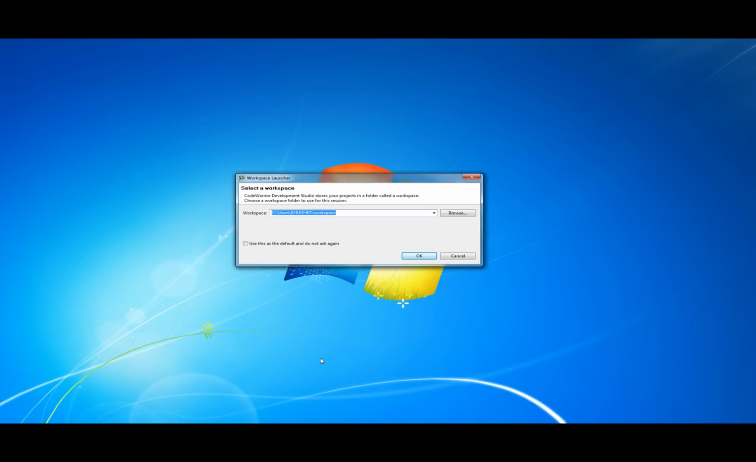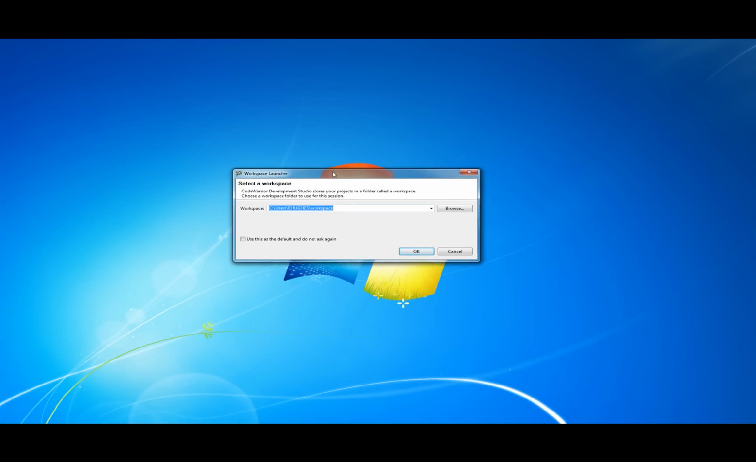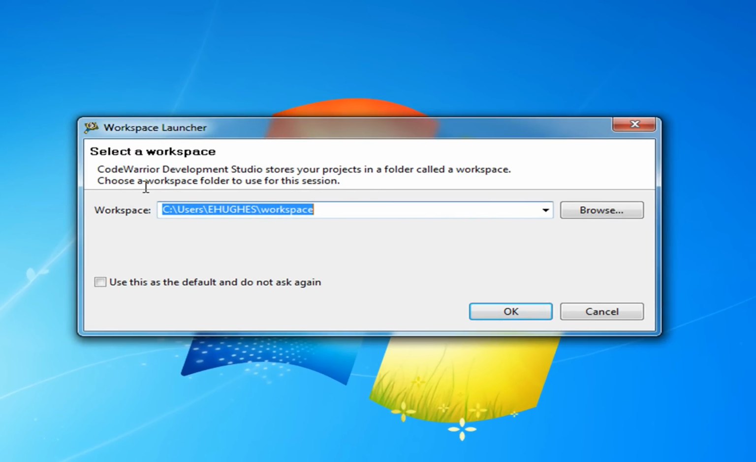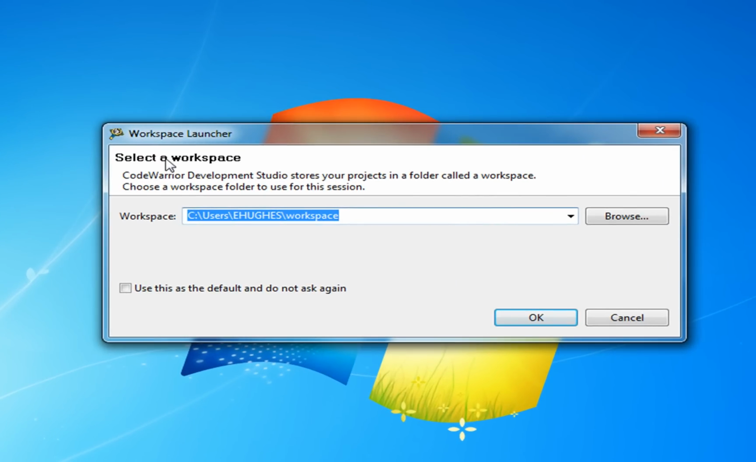Okay, we're going to take a look at how we create a basic project in Code Warrior for a KwikStik. As of this video, we're using Code Warrior 10.1. So I've just launched it, and the first thing it brings up is this Workspace Launcher.